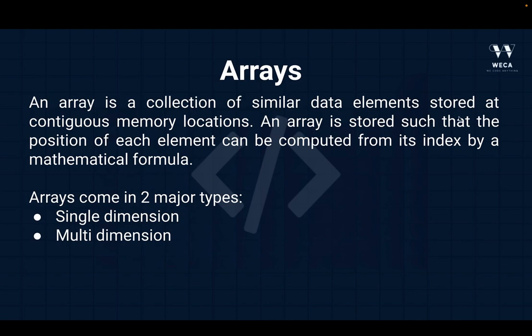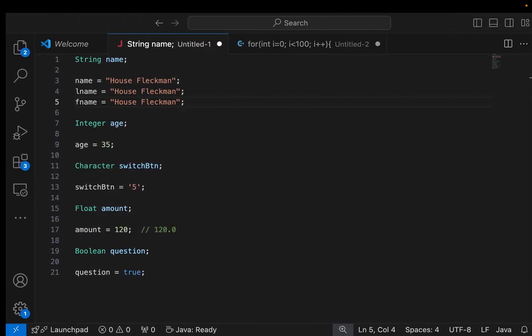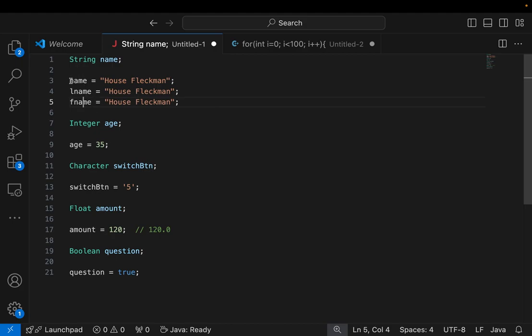Exactly. An array is stored such that the position of each element can be computed from its index by a mathematical formula. We've said a lot of things, and let me break this down again. It can be stored and accessed by an index. So, very quickly, let's jump into an example. What is an array? By example, we want to store, for example, the name is House, the last name is Fleckman, and the first name is, say, Prince.